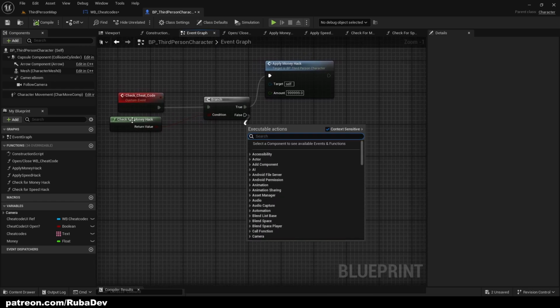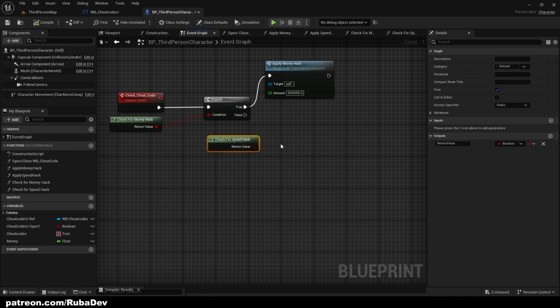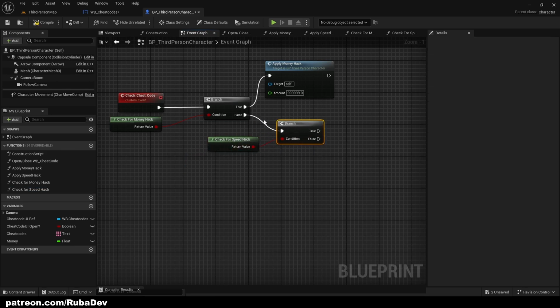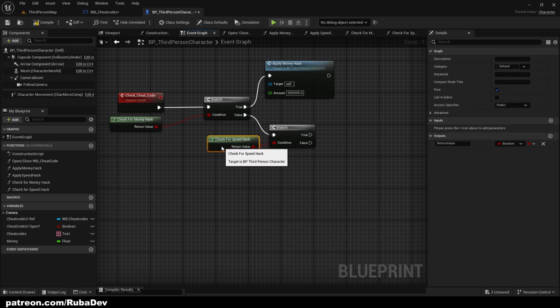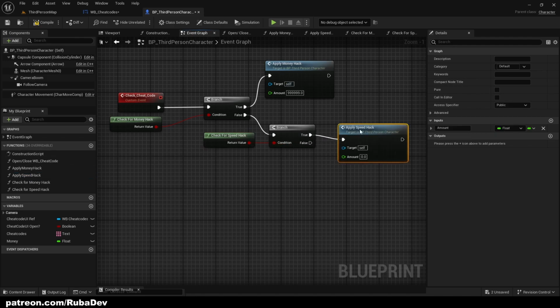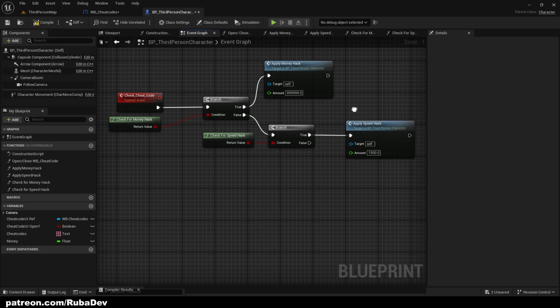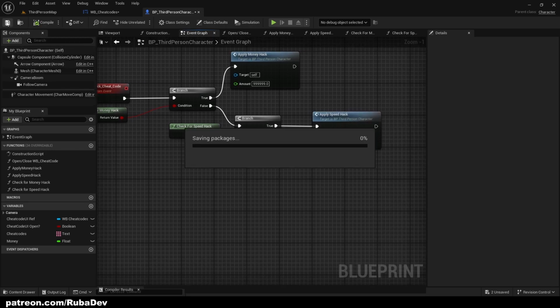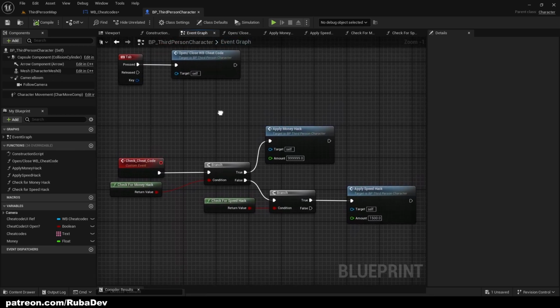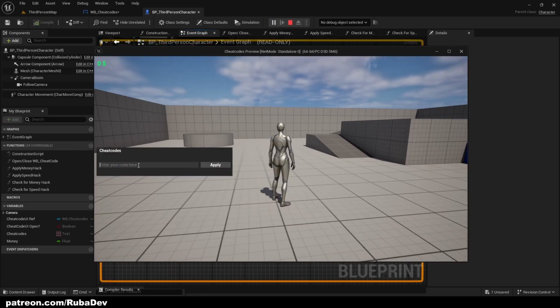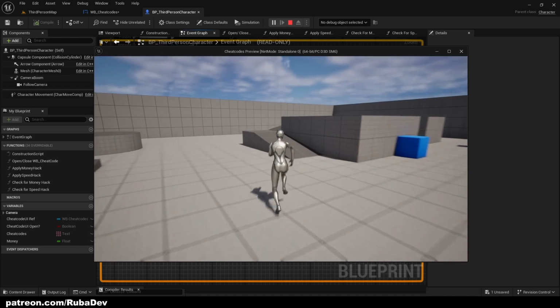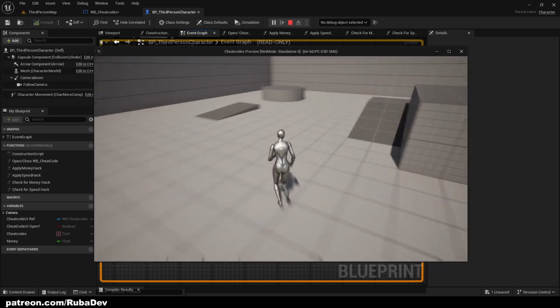And if it's false, we can check for speed hack. And if the speed hack is true, if it's really speed hack, then we're gonna apply speed hack. And I will make something crazy so we can see it works. Like this. So right now this should work. If you press play, I type money hack, I press apply, I get money. If I type speed hack, as you can see, speed hack is also applied.